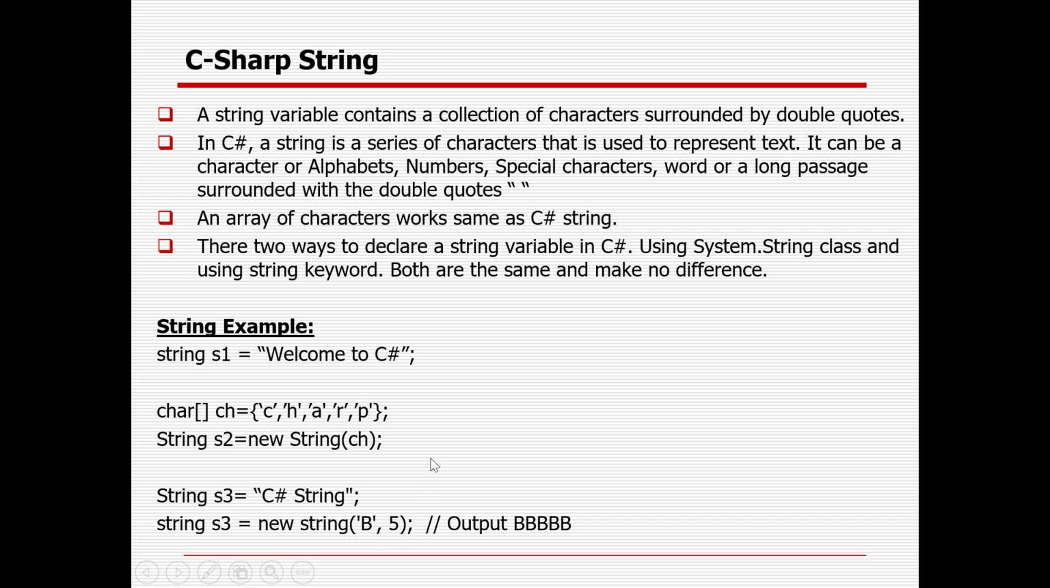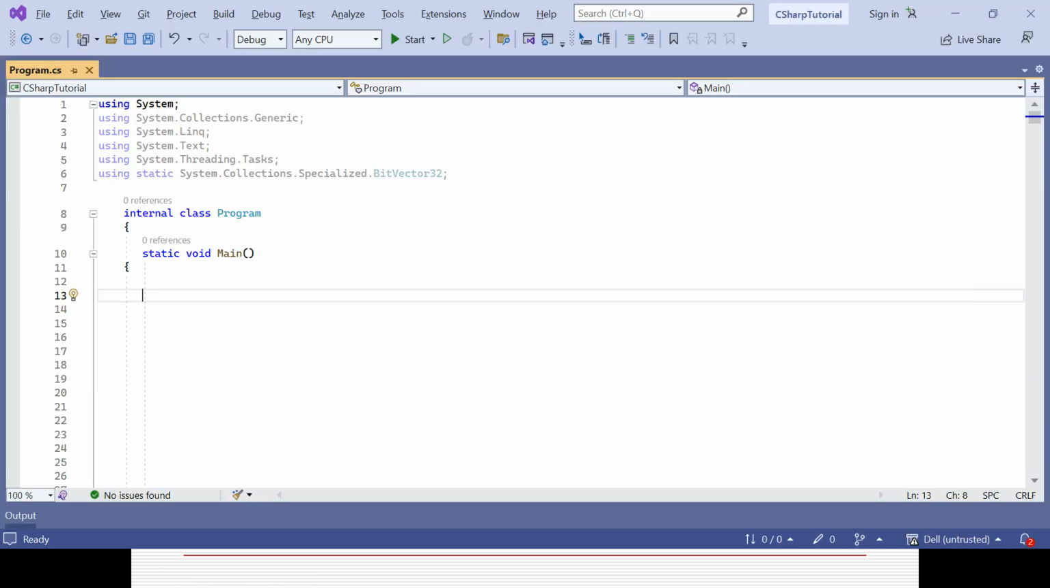Now let's try to understand how we can define a string. So this is our project opened in Visual Studio 2022. Let's define some string s1 equal to "learn C# from scratch". So that is the one string I have defined. Okay, this is the one way.